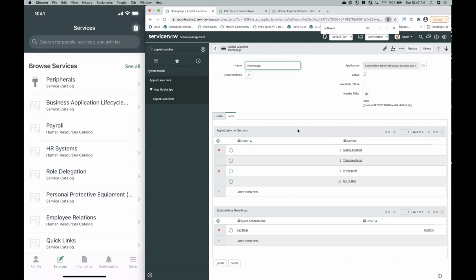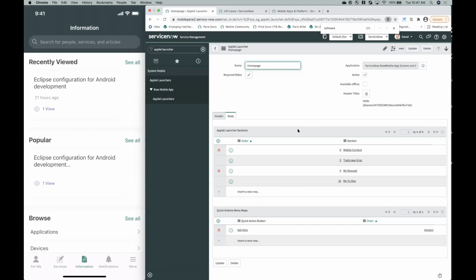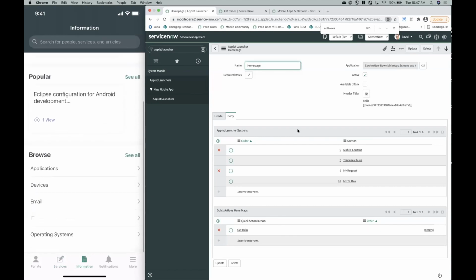Okay. All right, so moving on to the third use case, which is aligning our KBs. There's one thing that I want to point out, but what we did for service catalogs is going to be very similar to what we do for our knowledge bases. If we take a look at our Now Mobile client, I'm currently only seeing my IT KBs.